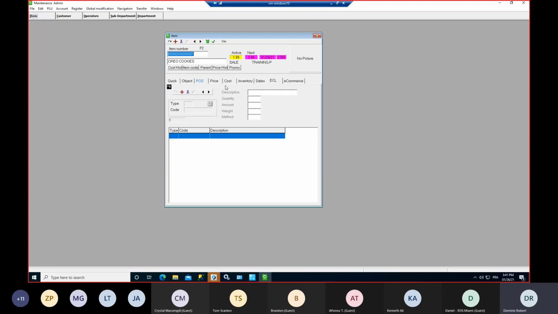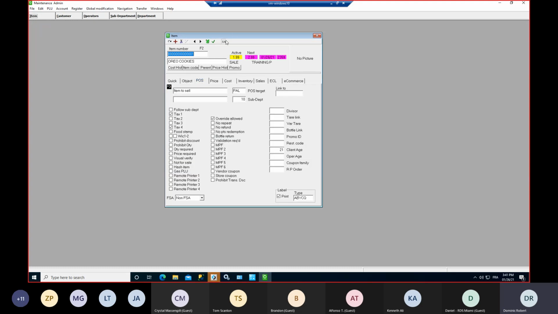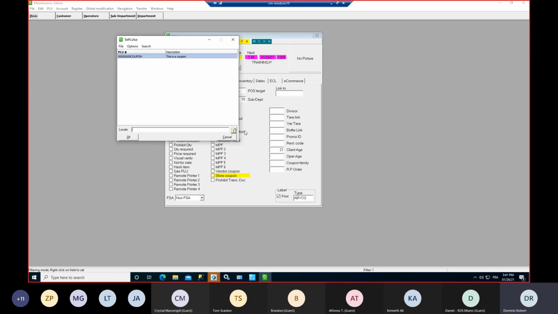If I go back to my item 1, POS, I can filter on the store coupon field. If you see where my mouse is, I click the yellow F, right click on store coupon. I'll be looking for the fields that are active with store coupon. Okay. Apply the yellow A, and the items that are set with store coupon will be brought on screen.